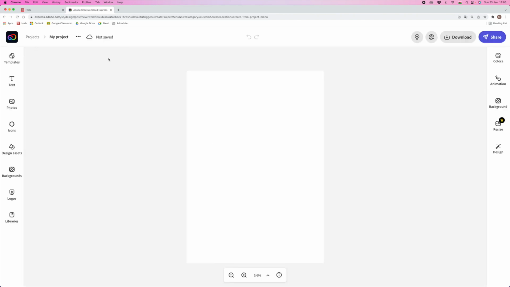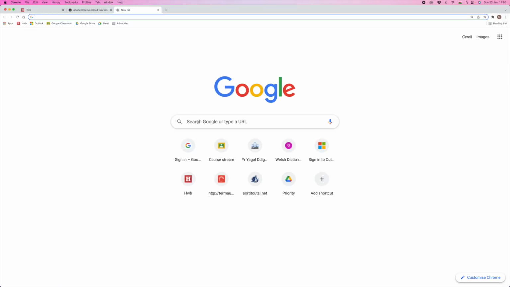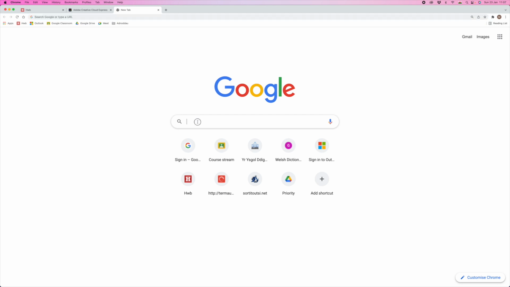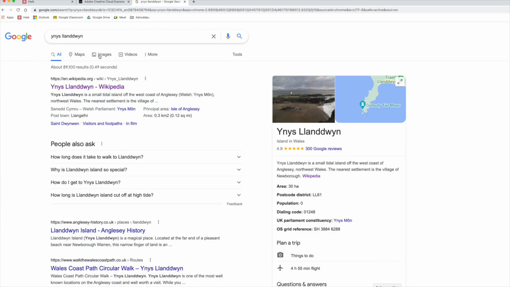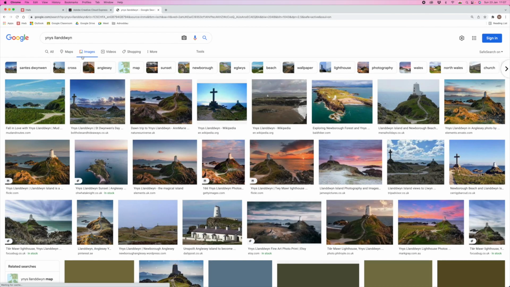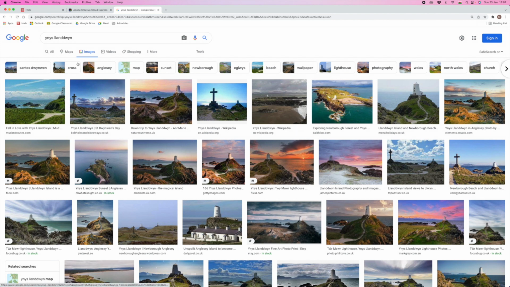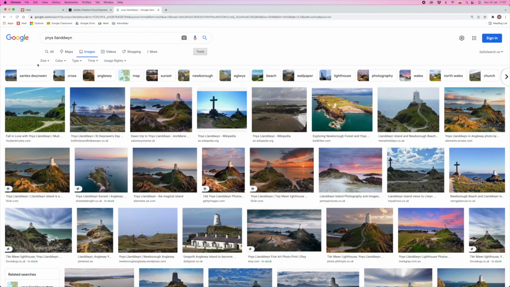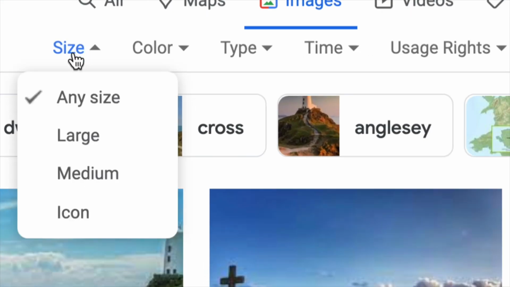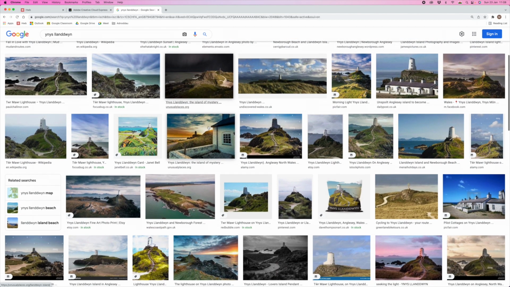So the first thing we want to add to this page is a suitable image. Now I want to add a picture of Ynys Llanddwyn, the island where Santes Dwynwen lived. So to do this, I'm going to open a new tab and I'm going to search for Ynys Llanddwyn. From the standard Google results, I'm going to click on Images, and I would like to find a high quality image. So to do that, I'm first of all going to click on the Tools button and then make sure that I've chosen large image sizes.